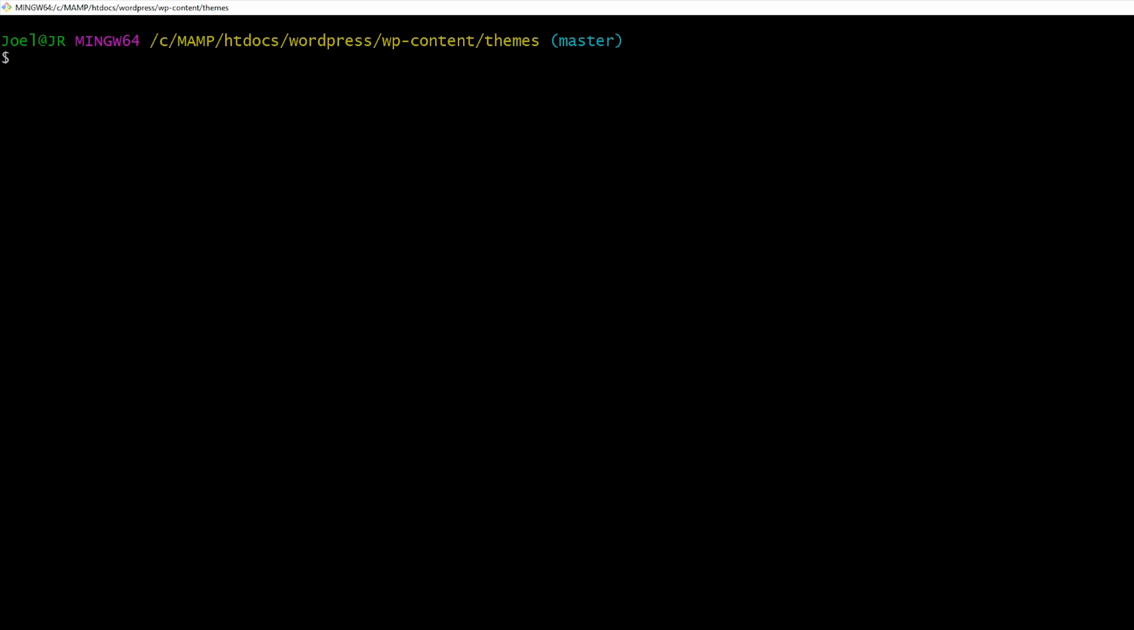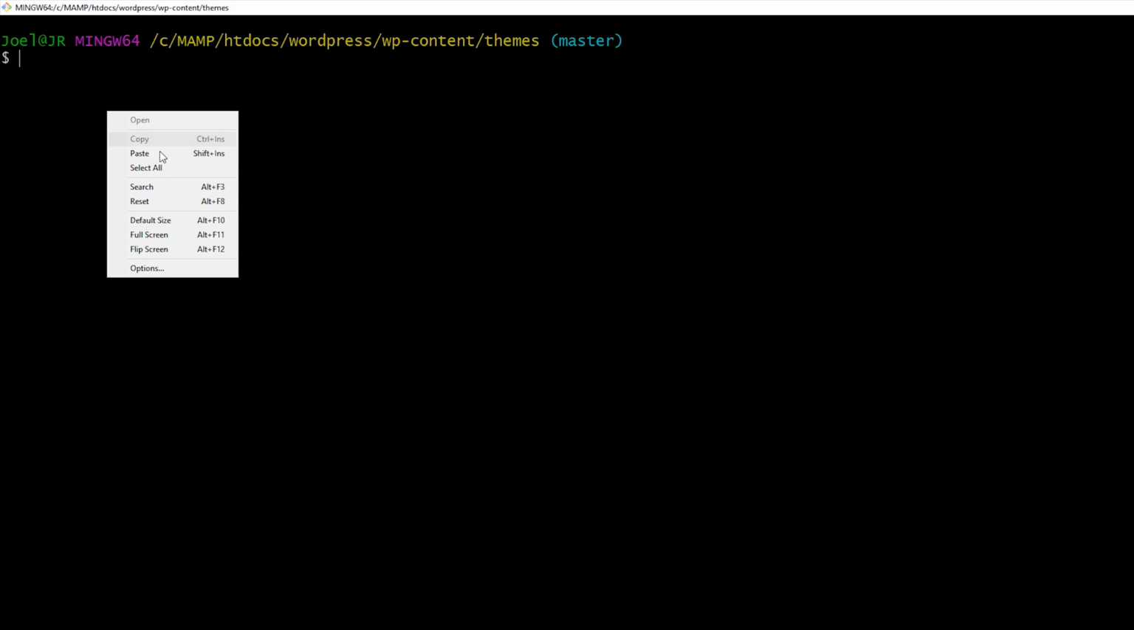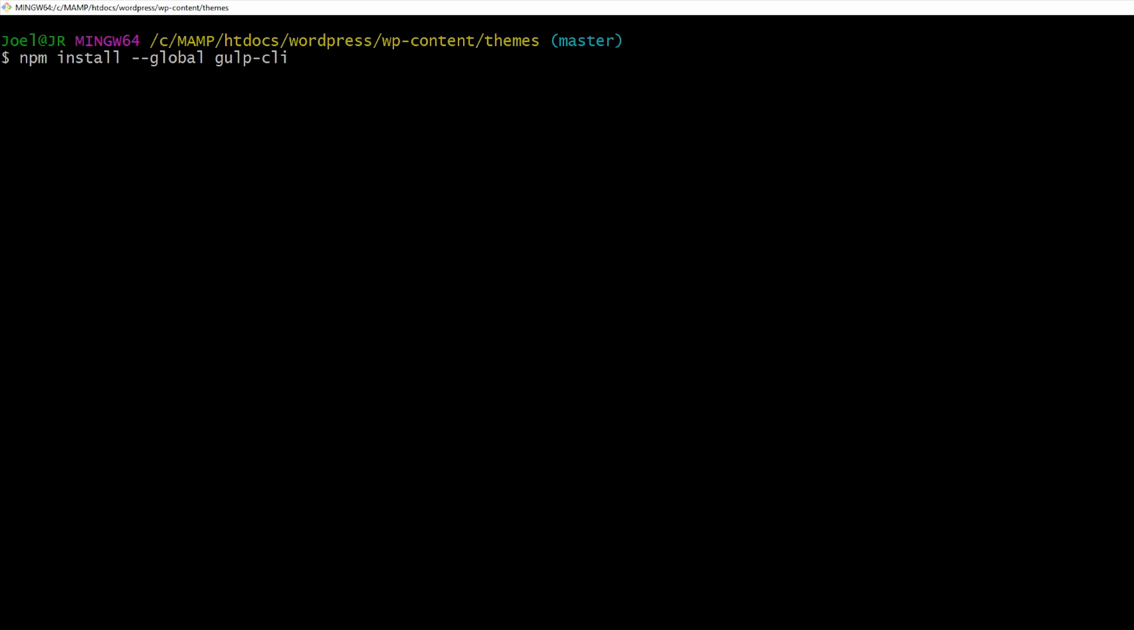Now the next step is I want to install Gulp. So I'm going to give you this snippet right here. We're using the node package manager. We're installing, and then --global gulp-cli. Press return.